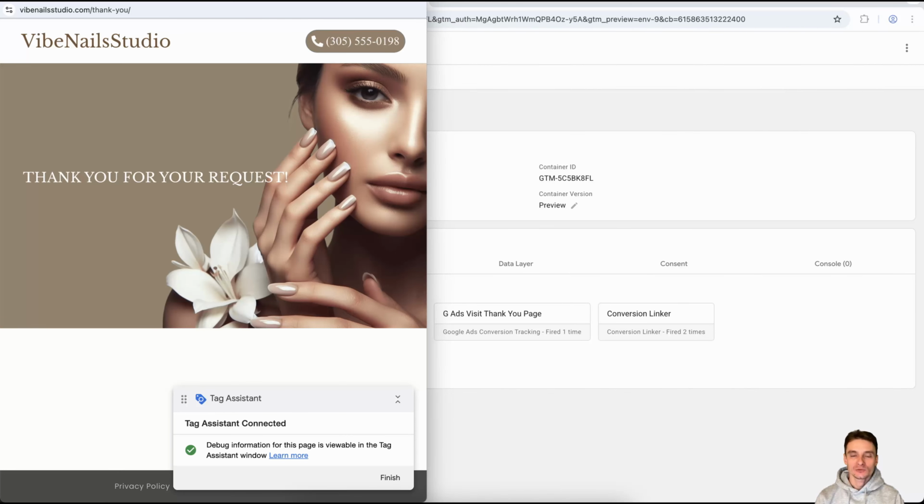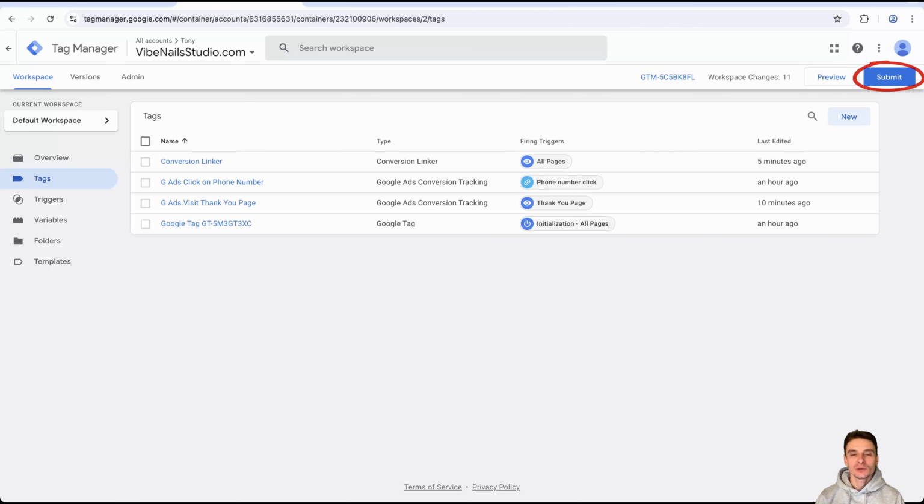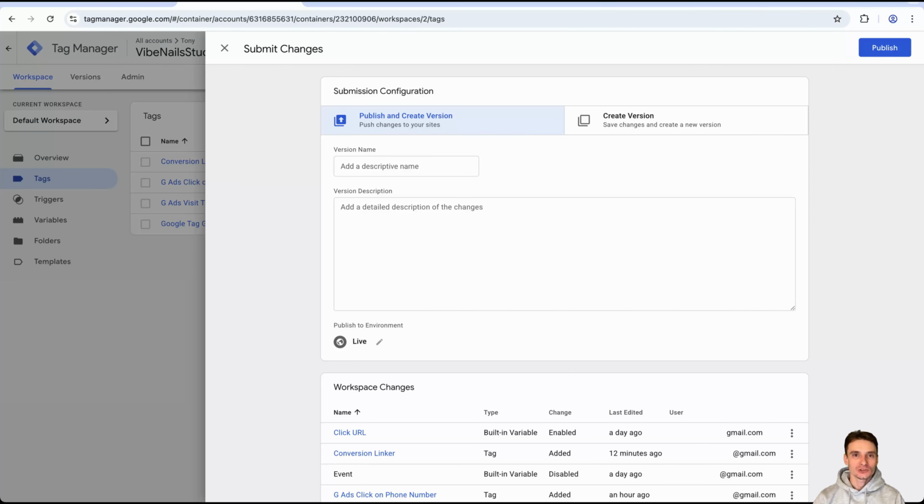I can already see it's working. Perfect. There are no tags left in not fired. Everything we configured fired successfully. That means we can publish. Click the X in the top left corner and click stop debugging. Now click submit. Now we publish these GTM changes live.